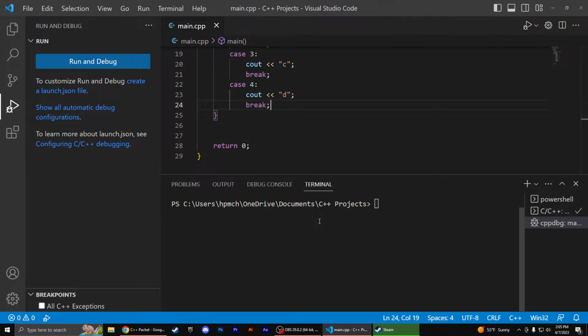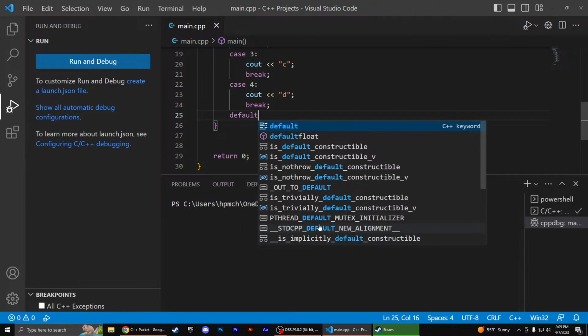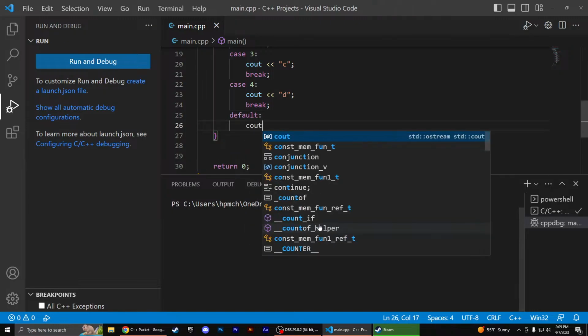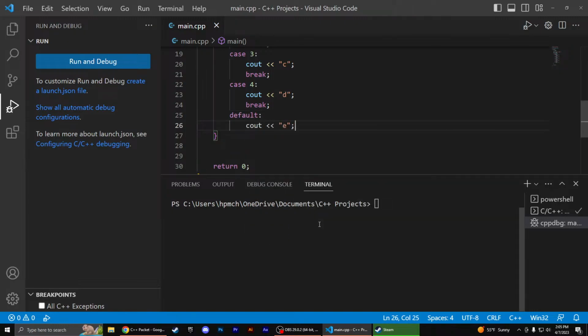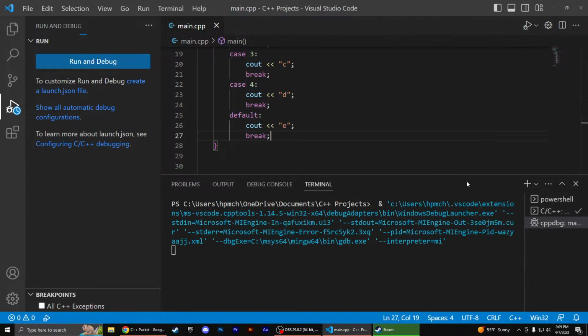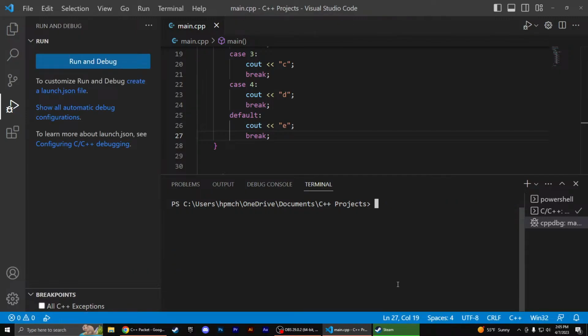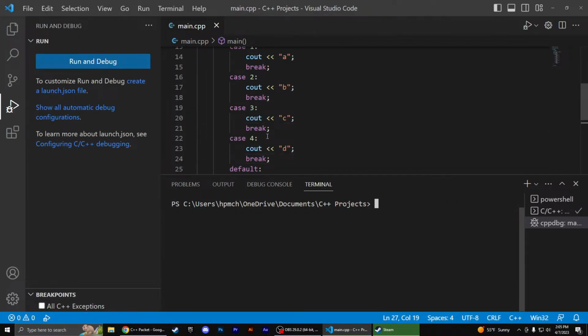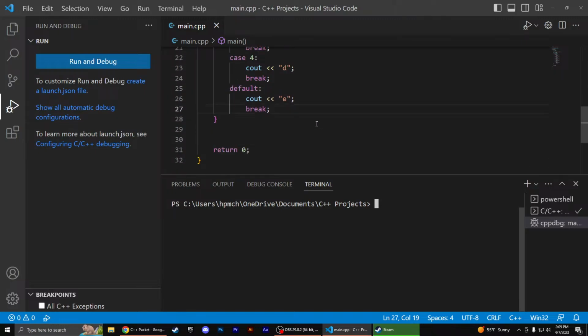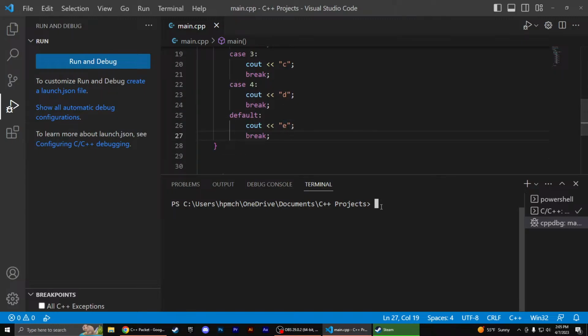Now, let me see here. I'm going to try this out here. I believe, yeah, just default, display E, break. Let me test that. I believe that's how it works. Yeah, so if all these other cases fail, up here, it'll display E.